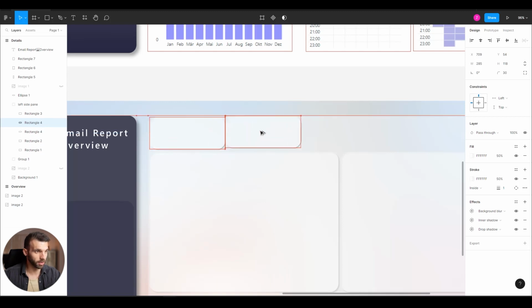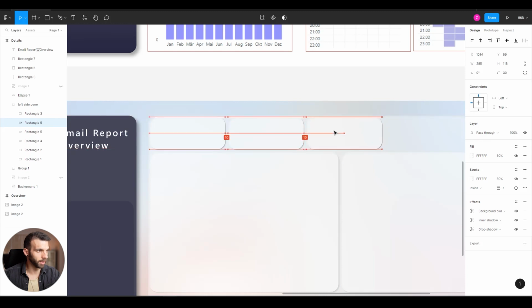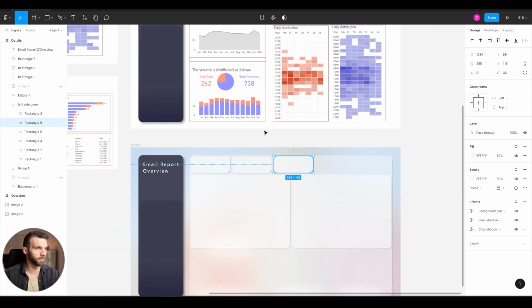Press Alt and drag and drop it again. 10 pixels distance. And drag and drop it again, and align them completely.